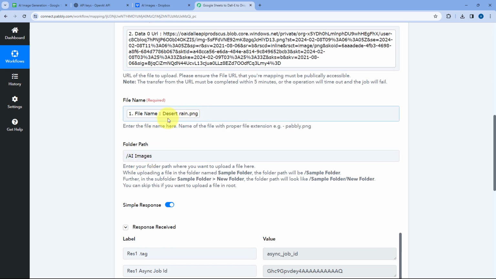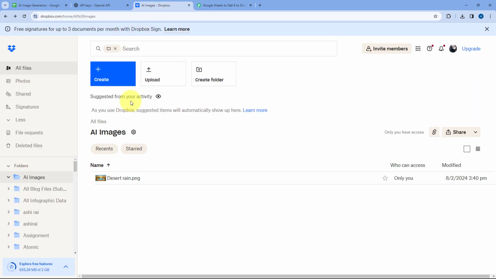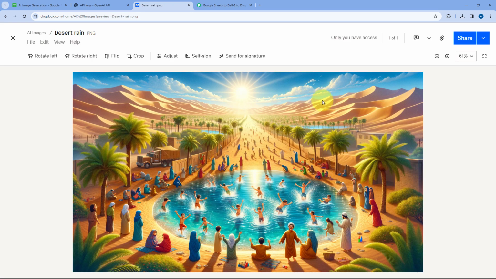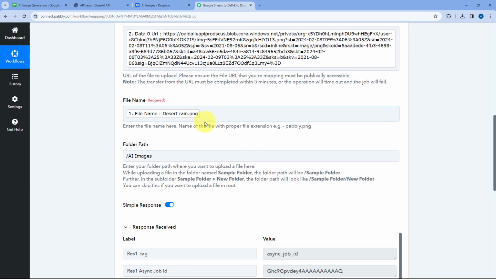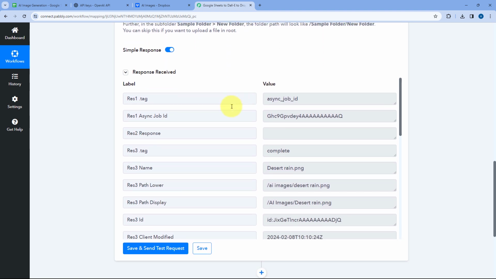And the name of the file is desertrain.png, the same file name which we have entered in Google Sheet. So let's go to our Dropbox account, and yes, here you can see the same image which was generated by DALL-E just now. The same image is uploaded in Dropbox, and here you can see the same file name as well. This means step 3 of setting up this automation is also successfully completed.